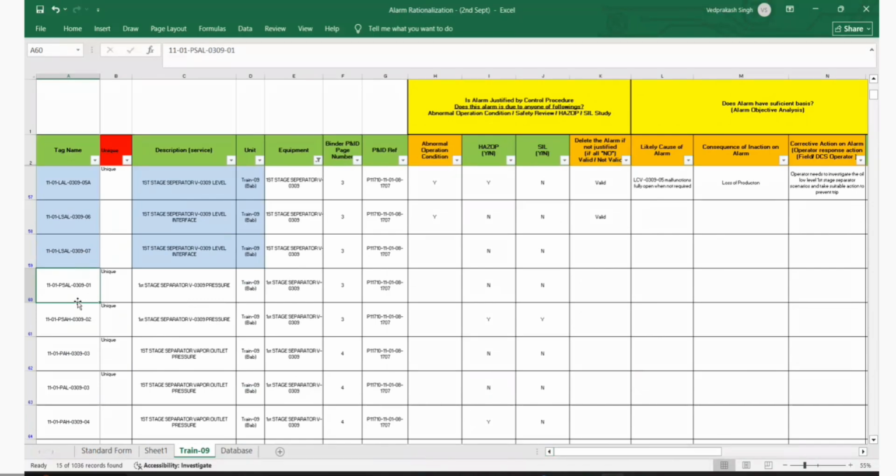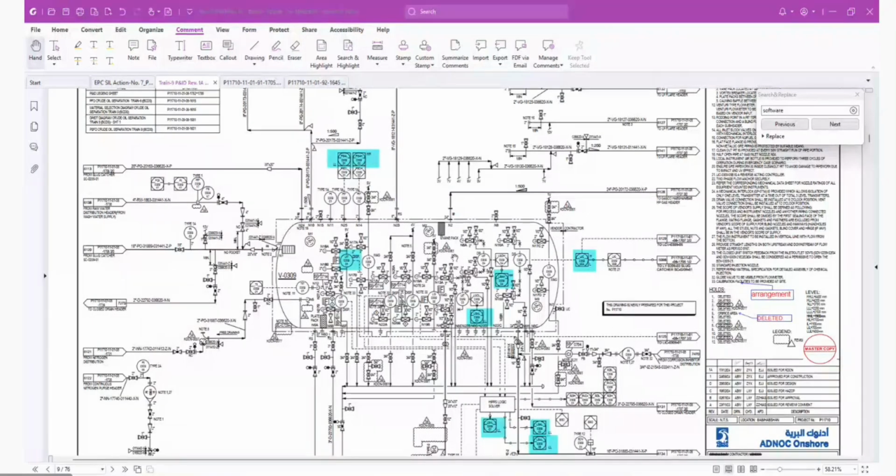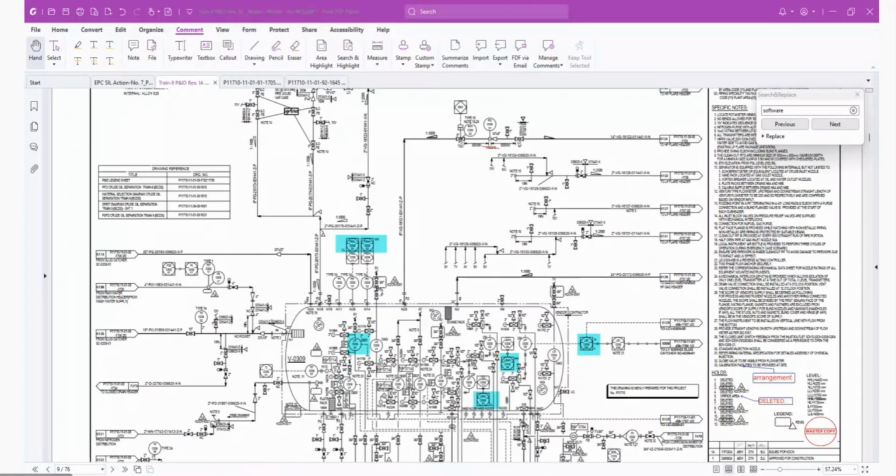So let us start with the PSAL. So Emmanuel, can you please share your screen and let us start with PSAL? What happened with the PNID I sent to Bhargav and Amin? This PNID I have. Okay. Yeah, I think better to share the PNID, although I can share it, but I think better because you are a process guy, so you will be better and faster, so that we don't waste time. I can also open it, but it will be better. No issue, no issue.